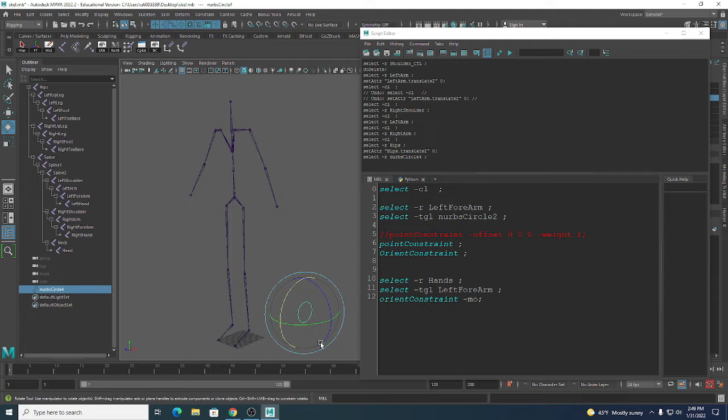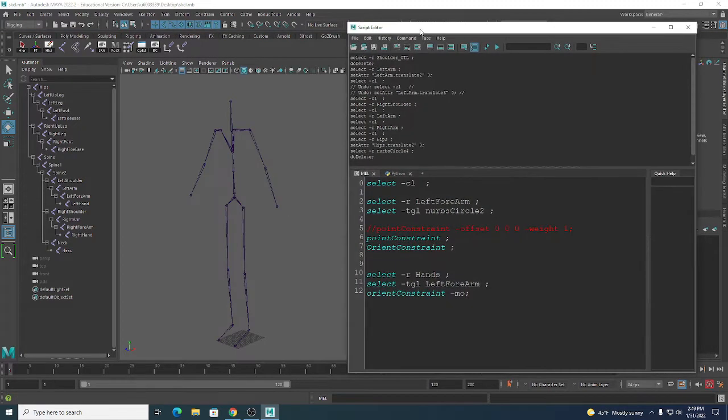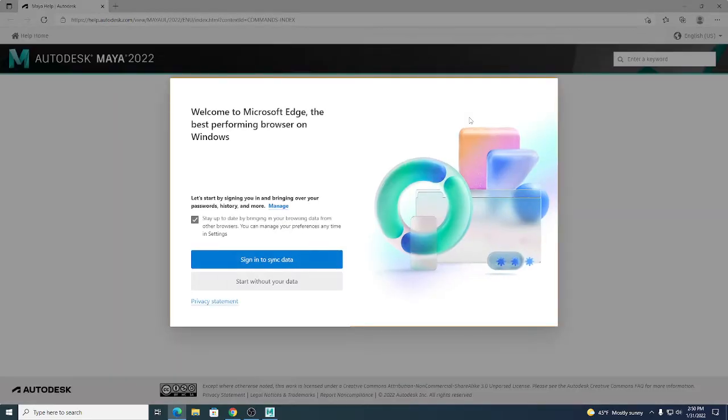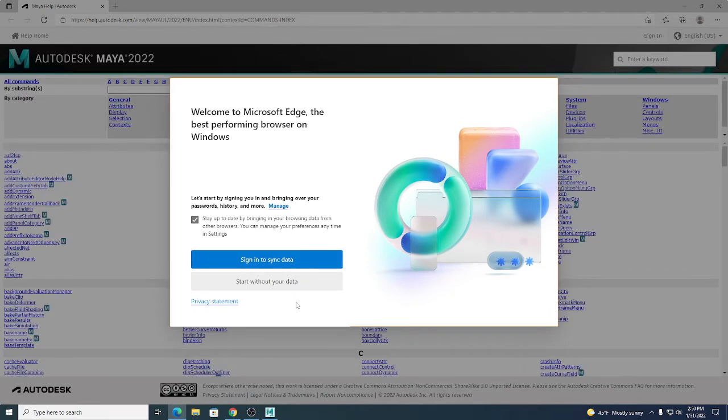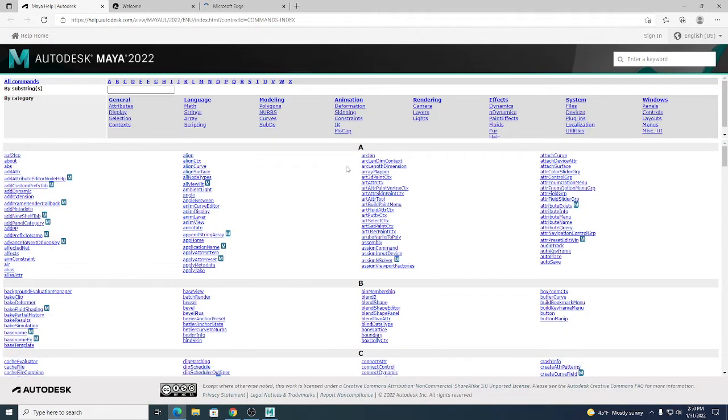All right, and so, now this is where I want you guys to follow along here. What I'm going to do is go to Help, and go to the Mel command reference. Okay, so these are the Mel commands for Maya. Mel is Maya Embedded Language.